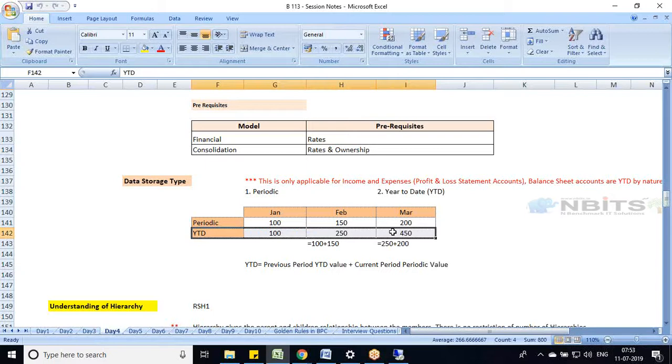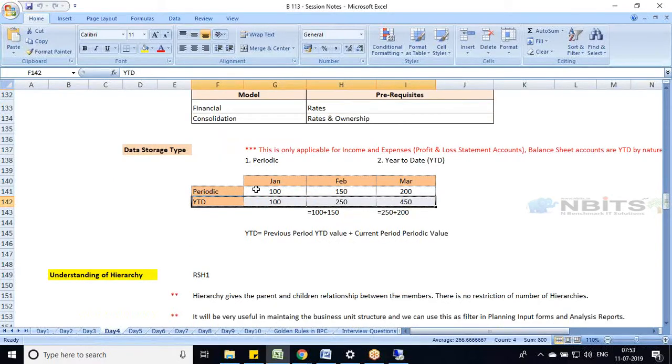Once we start creating input forms and reports, you will be able to understand. In the reports, even though the data storage type is periodic, they get the YTD option. If they want to see their values in YTD, they can see. But while entering the data, it always considers periodic if you select the data storage type as periodic.